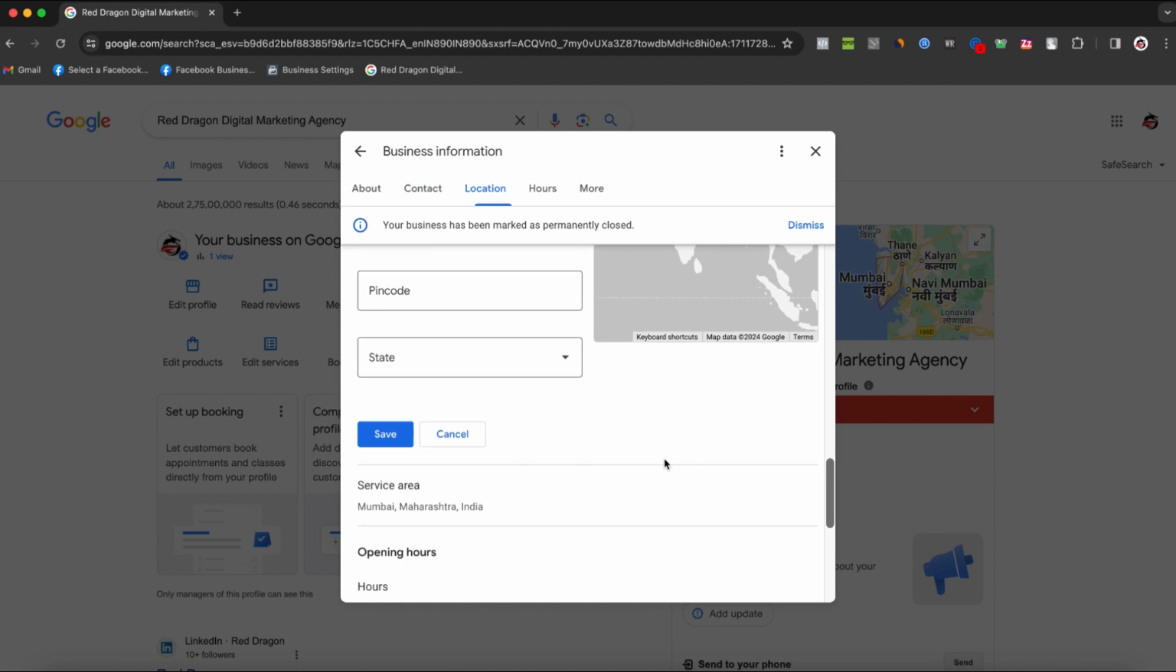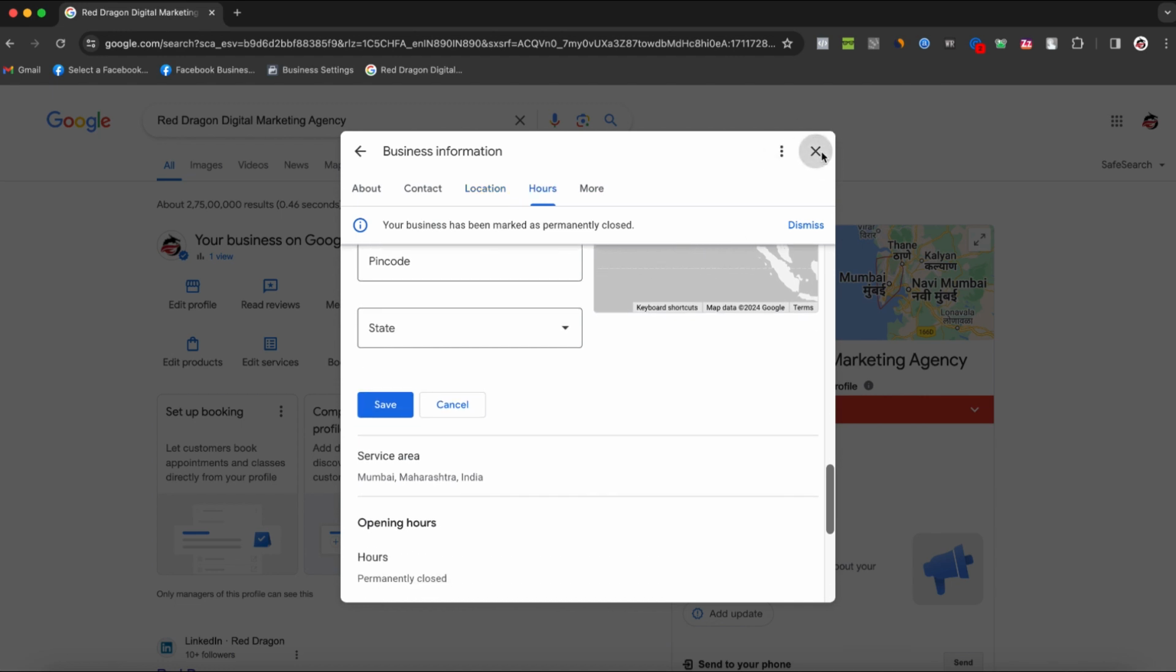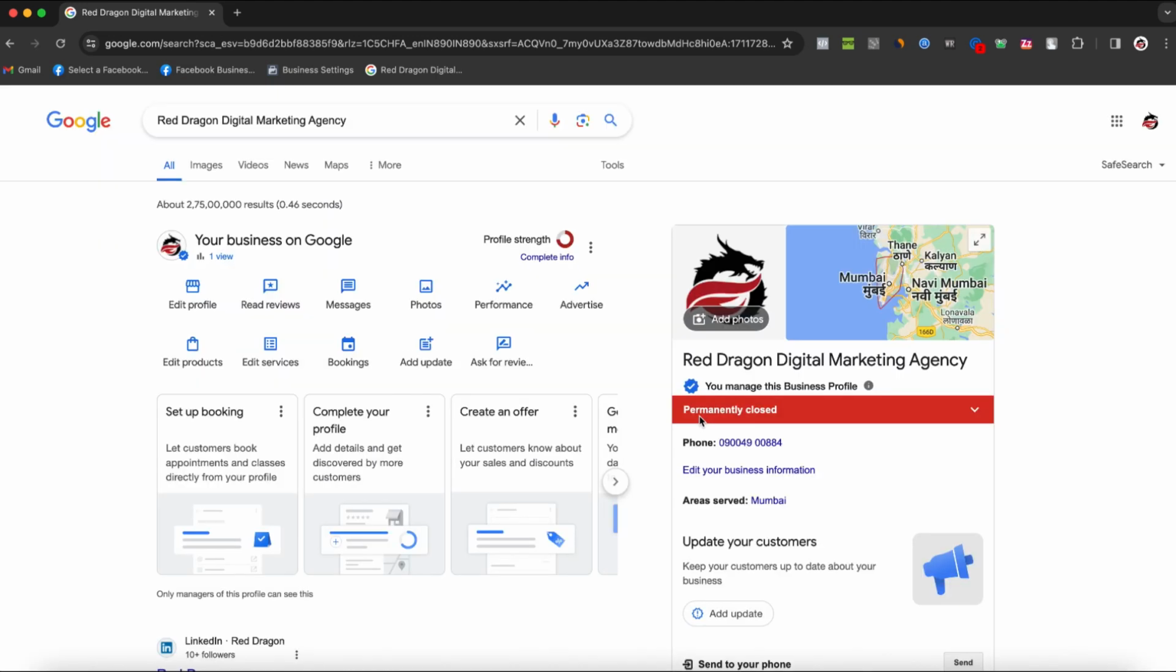If you do have that issue, they're going to ask you for proof of your business address and the reason for your change. And you may even be asked to re-verify your Google Business profiles.